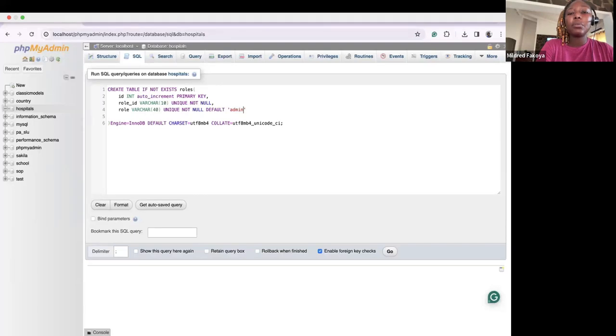Since it's not null, we want to specify a default value. I just want to show you how to specify default values, but you can leave it blank actually. So we had this created. Note that after the last column, you don't put a comma, you just stop like that. So we've had this roles table created.